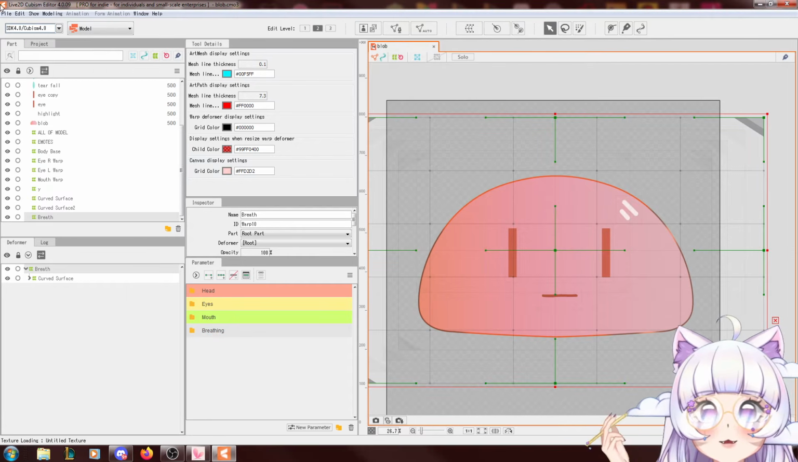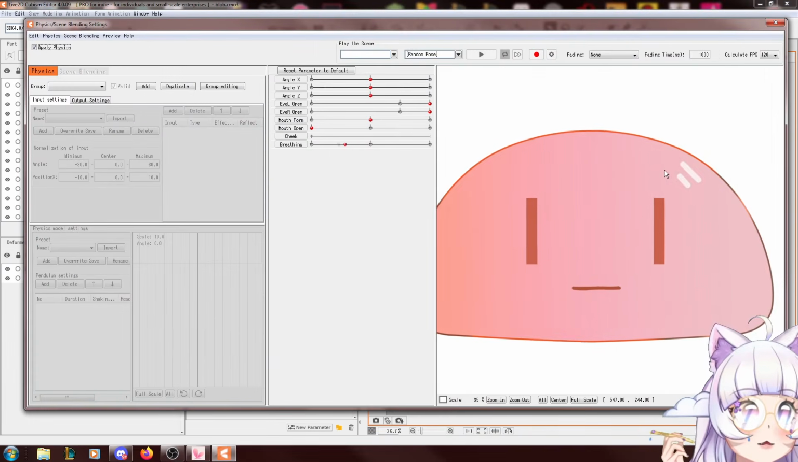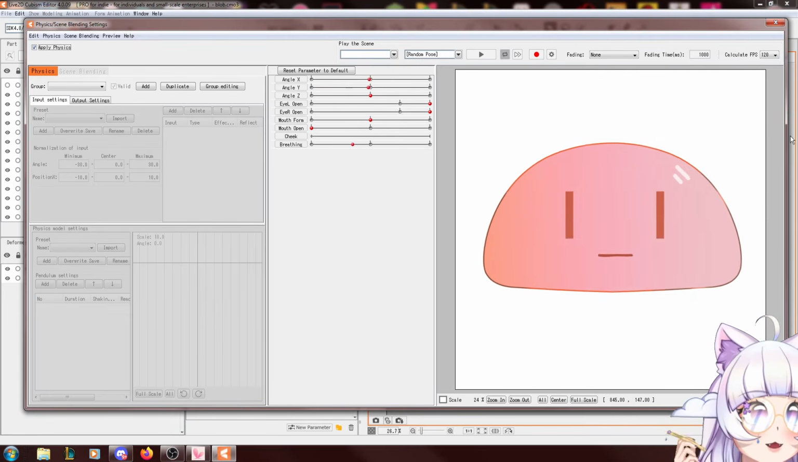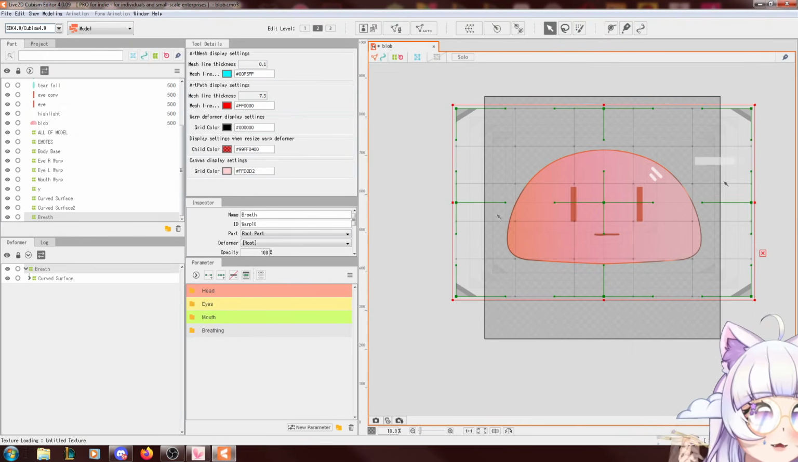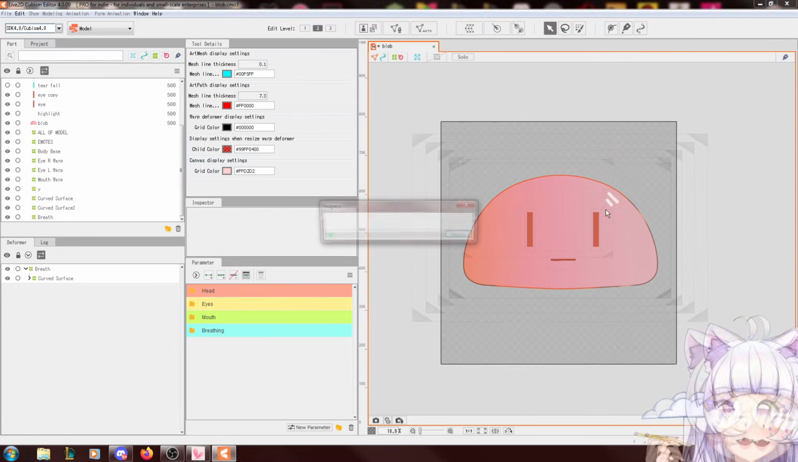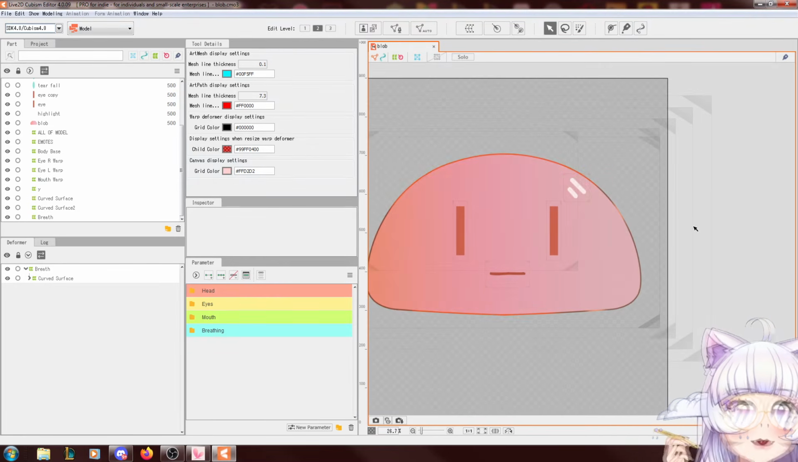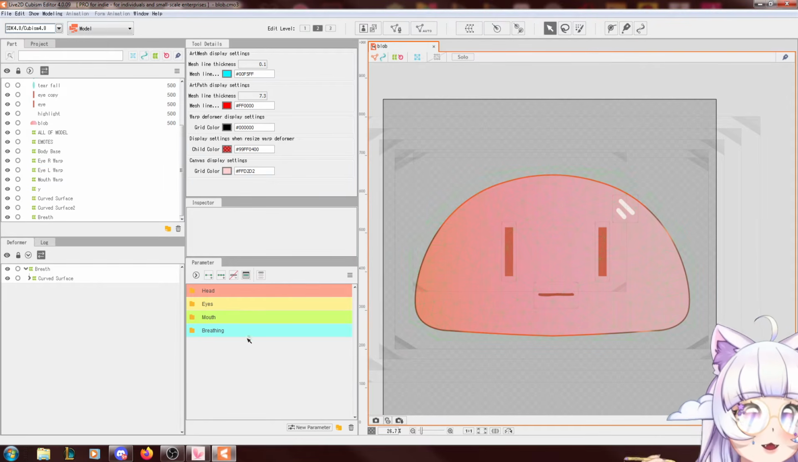Nice. Look at him. Look at him breathing. Looking around. It's really cute. So now you have a very basic blob. Nice. Now we're gonna make physics.